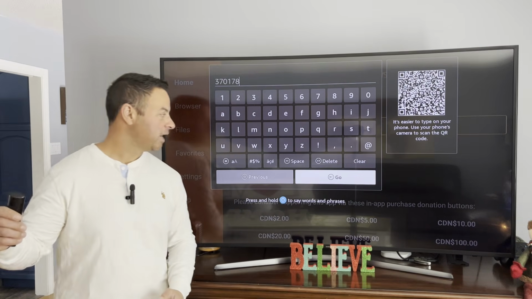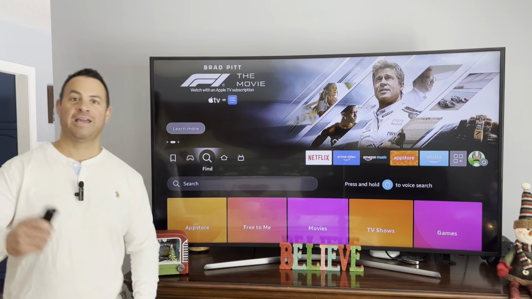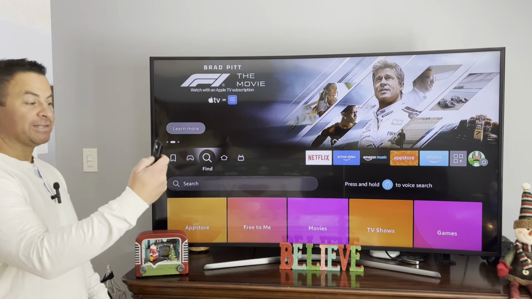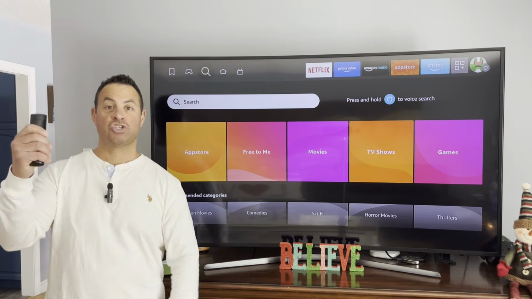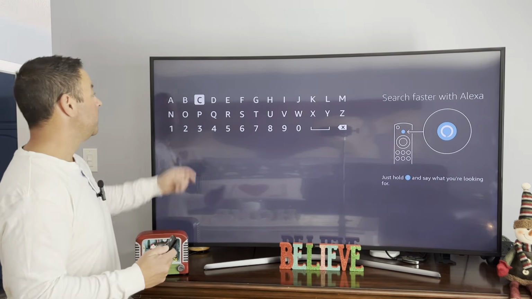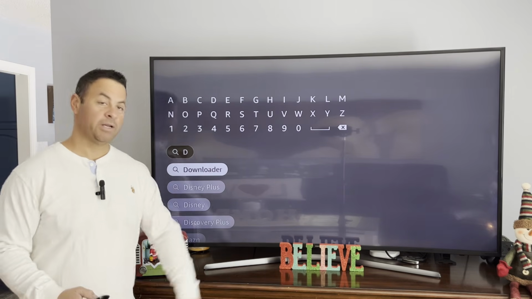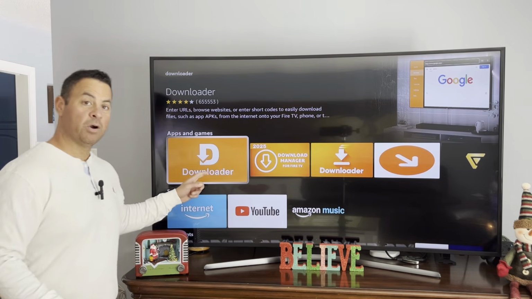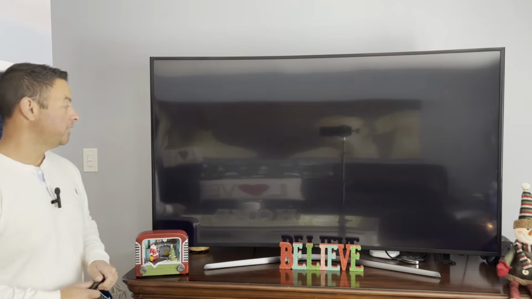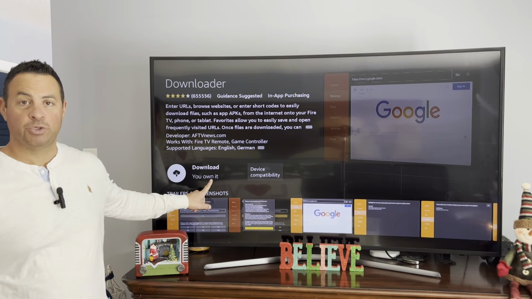370178. And we hit go. Let's start off. Hit the magnifying glass. In search, we're going to type in a D for downloader. Highlight downloader, one word, click on it. It's this big orange icon. Click on it, get it, download it to your device.